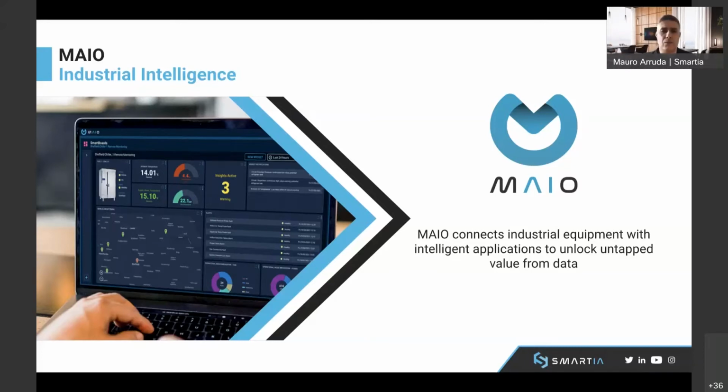but also to the other extreme, which is the reporting, visualization, dashboarding, creating alarms, notifications, intelligence around all the data and the information that is created. We call it Mayo, and I'll show you a bit more about it.